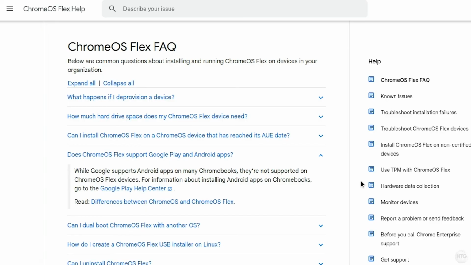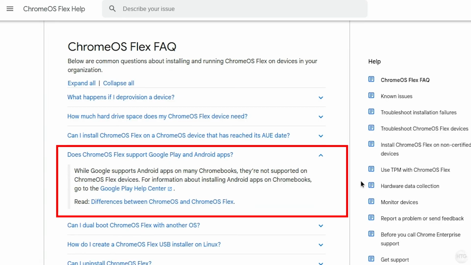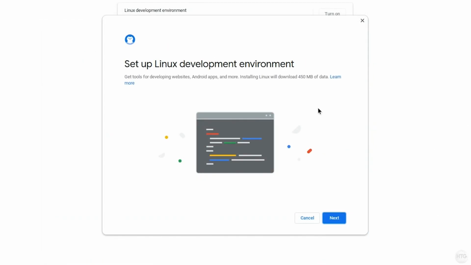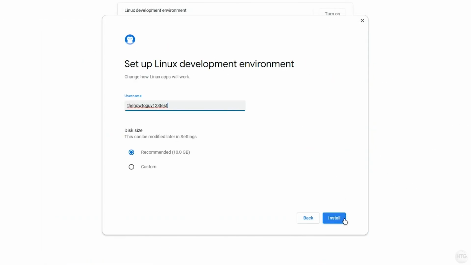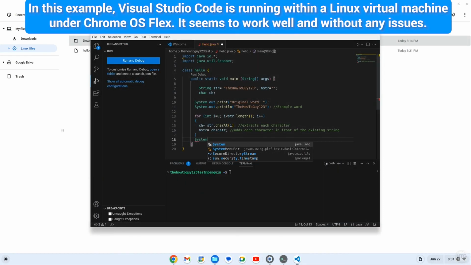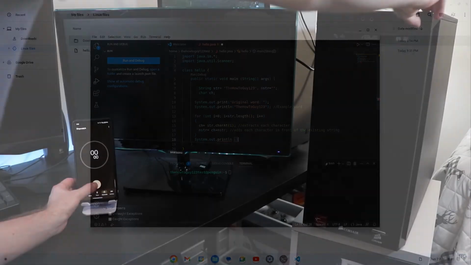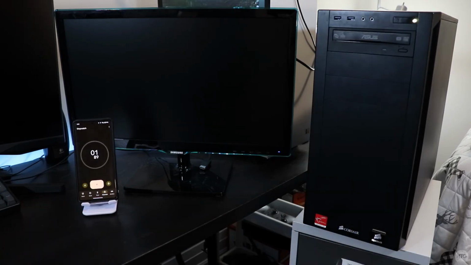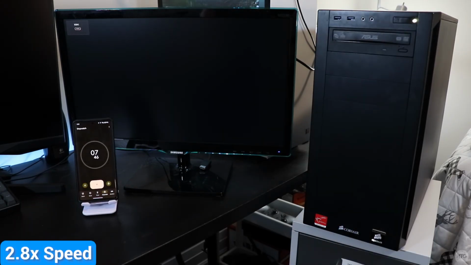One of the biggest downsides to Chrome OS Flex is that it does not support the Google Play Store and installing Android apps like regular Chrome OS. It is possible to install a Linux development environment under Chrome OS Flex that will allow you to install Linux programs if web apps do not meet your needs. Chrome OS Flex is very fast, and on my computer, it will boot in under 12 seconds.